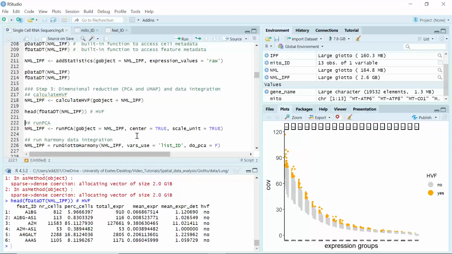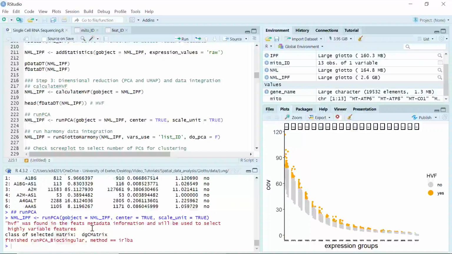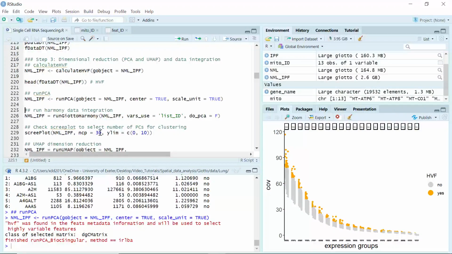So now we can use the highly variable genes to run PCA. You can see with the default setting, Giotto package detects the HVF column in the feature metadata and uses the highly variable genes to perform the principal component analysis. So in this video, the main purpose is to show you the data integration. If you watched my first video for the standard workflow, you will see those steps are almost the same.